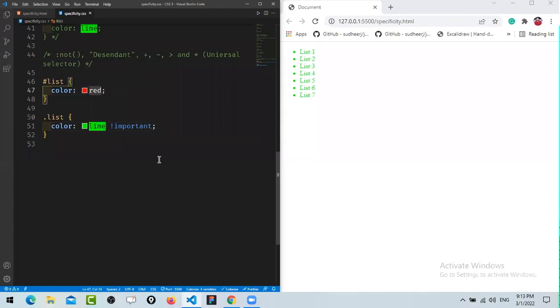What if I add important here also? Then this ID. What is the specificity right now? Here we have important and an ID, but here we have important and a class. So which one is greater now? ID, the first one. Okay. So now it is going to override and the color will be red, isn't it? Now I have to override this first one with the second one.